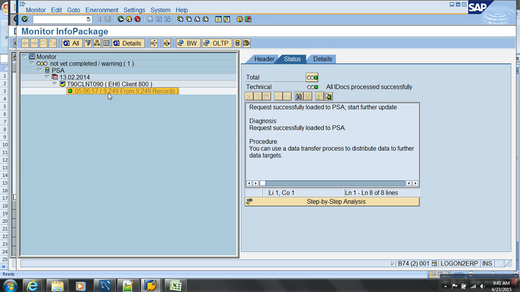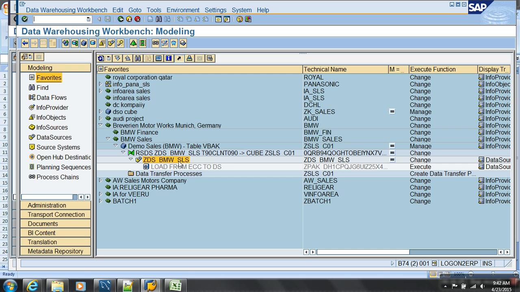So how many records have we got? You remember in the VBAK table we had 9,240. Say all the records have been brought down to where? Where is all my data? In PSA, nothing but the data source.